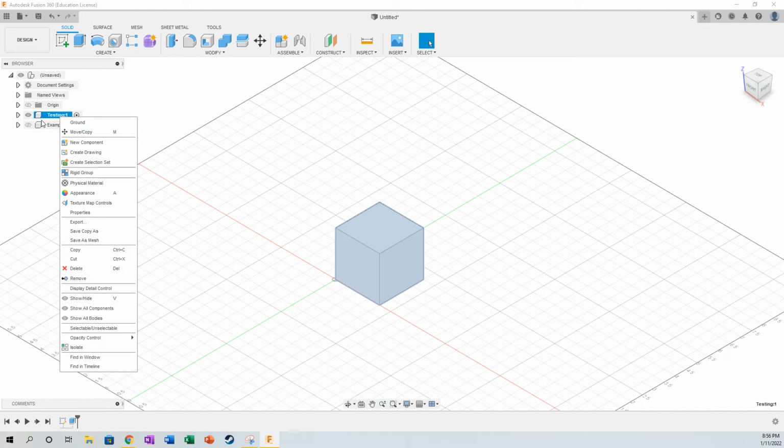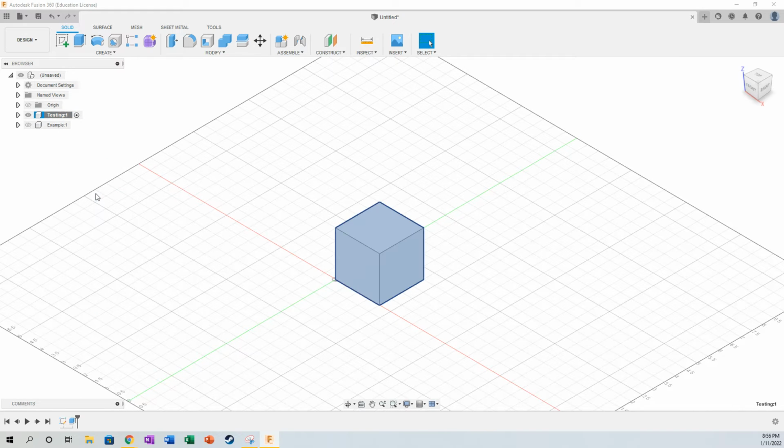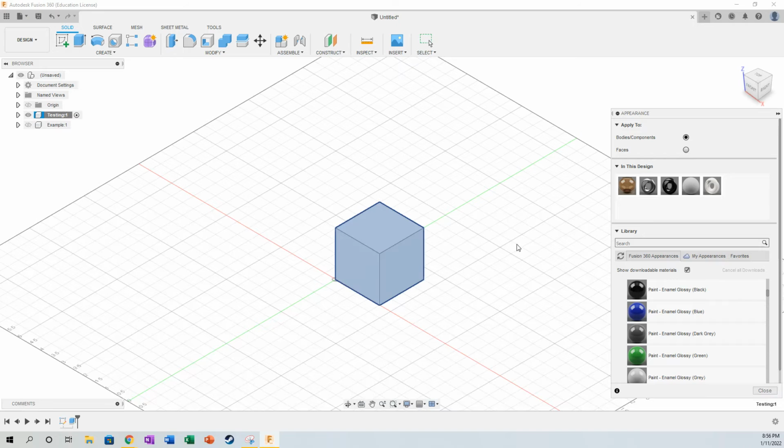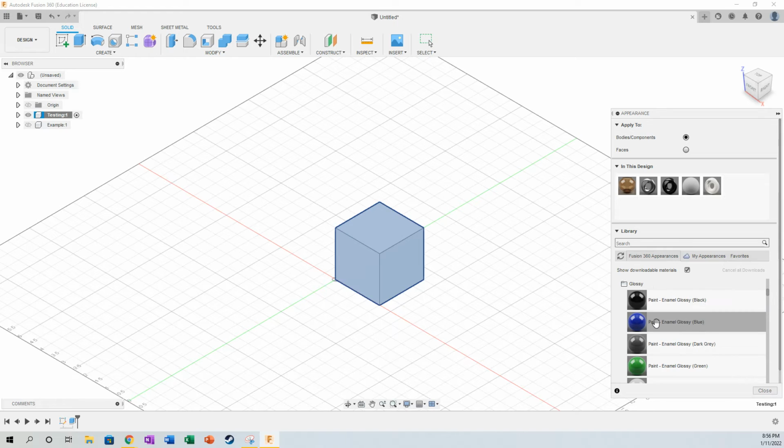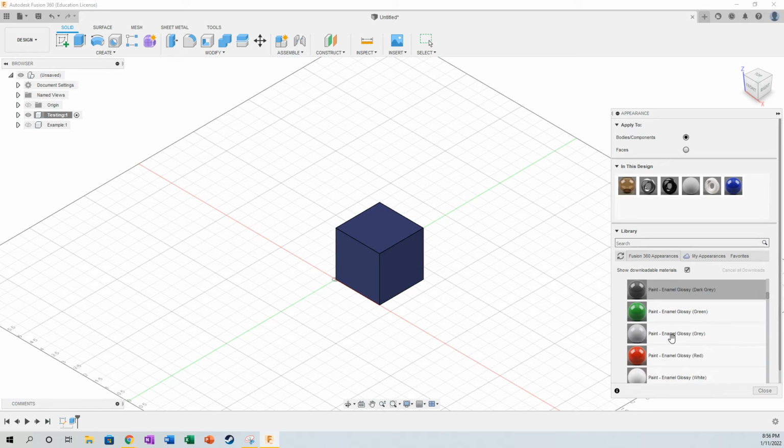If you right click on the component, you can also go to appearance. So this is marble, but let's say that I want my marble to look blue. I don't know. We're going to do the same thing that we did before. We're going to click the paint one. So we're going to go here where we have this drop down. I go to paint, glossy. I just have a blue one. I pressed it. I'm dragging it over to my object. I let go. It turns blue.